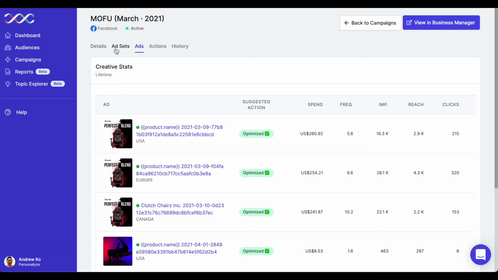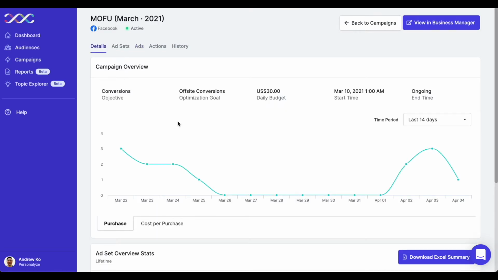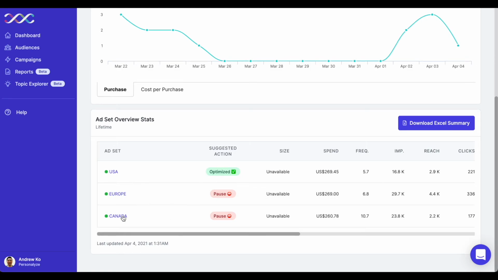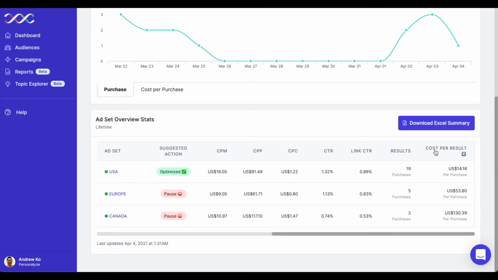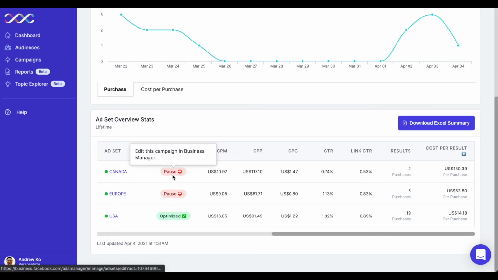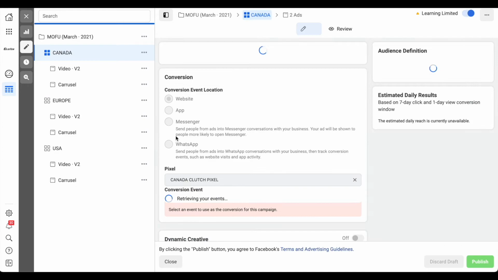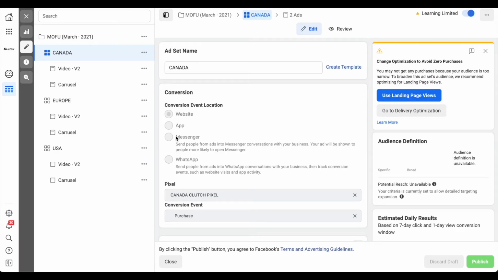If we go back to the ad set breakdown, you can see that we've recommended that the ad set named Canada should be paused because it has the highest cost per purchase. So to pause this ad set, just hover over the action, click on it, and then it will take you into Facebook Ads Manager where you can take any of the recommended actions. It's that easy. This new feature will help you not only save time, but also make your campaigns fly.